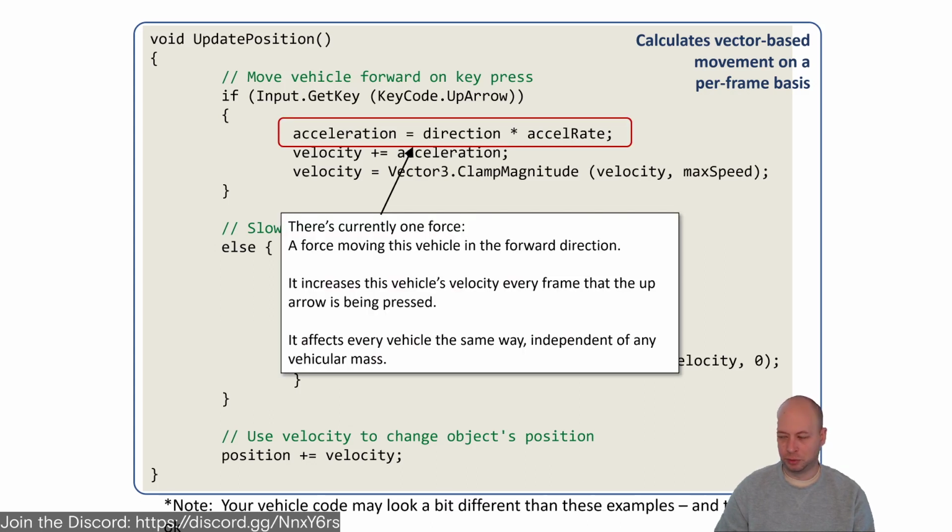So let's just remove it to make it simple, so we don't have to worry about the time for a minute. And you can see right now we only have one force that is really being applied to the vehicle. That's what's moving us forward, and by forward, I mean in our direction. We take our direction, which is a unit vector in the direction that we're facing, times the acceleration. So we're scaling it, and that becomes your acceleration vector, which is applied momentarily to the velocity.